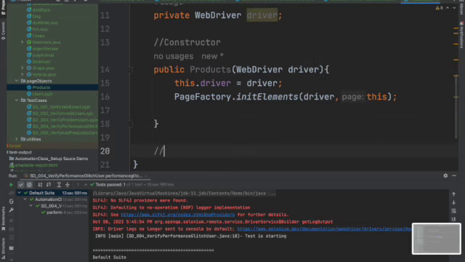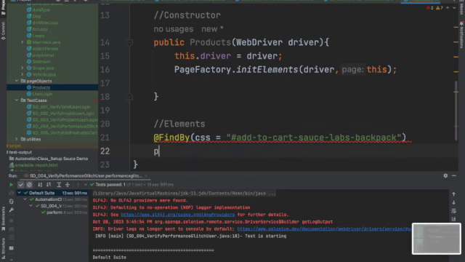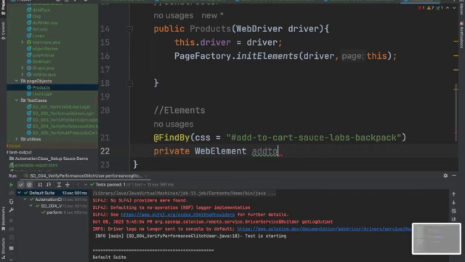Okay. So I have @FindBy CSS and then, what's the name of this? Add to cart.